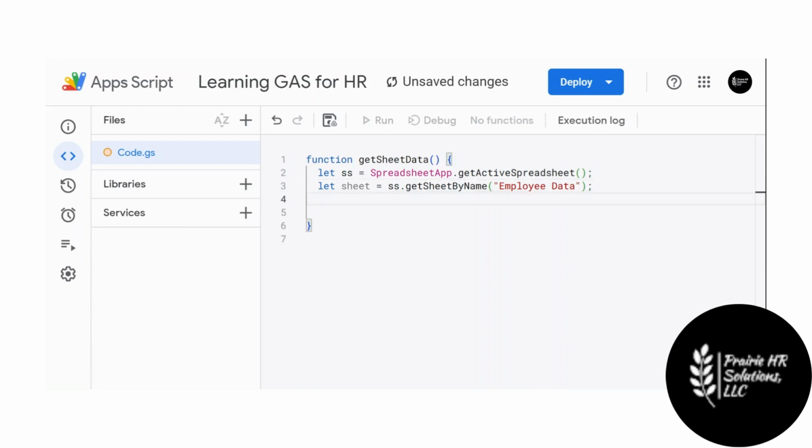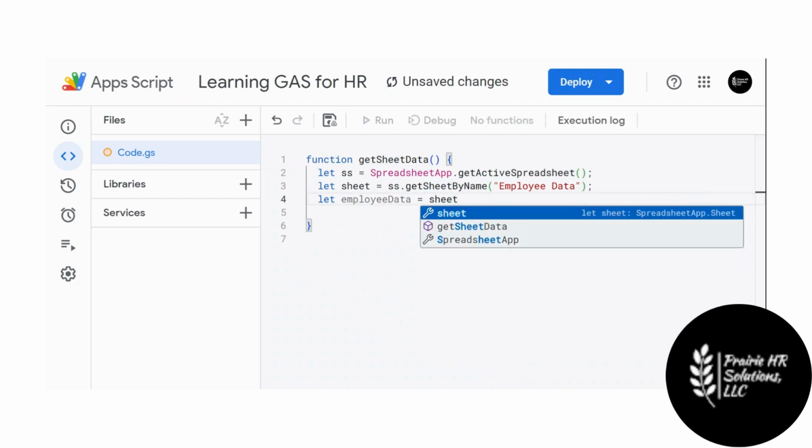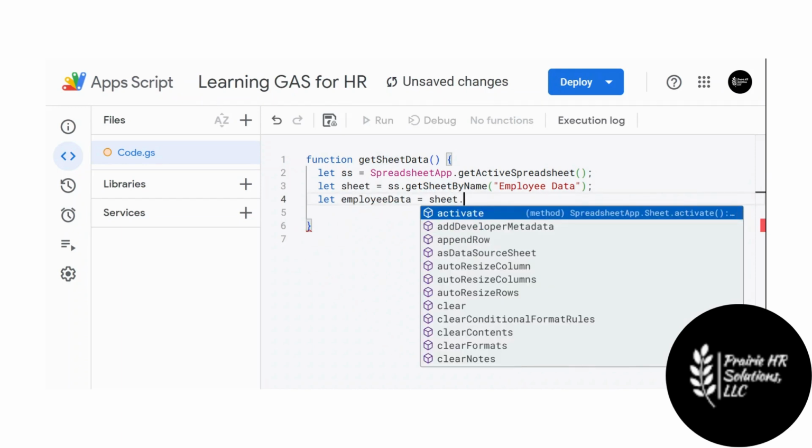So what we want to do is create another variable. Let's do employeeData. So let employeeData, again, you'll see that I'm using camel case. And how we're going to get our employee data is we need to reference this variable, so sheet dot. And what we're wanting to do is get those cells. We want to get that individual cell. Now, a cell inside a sheet is called a range.